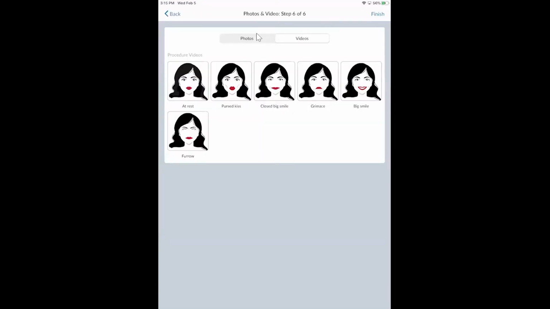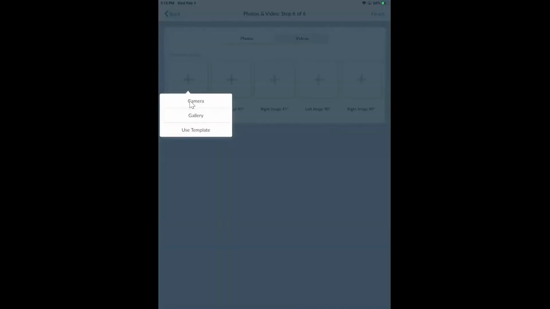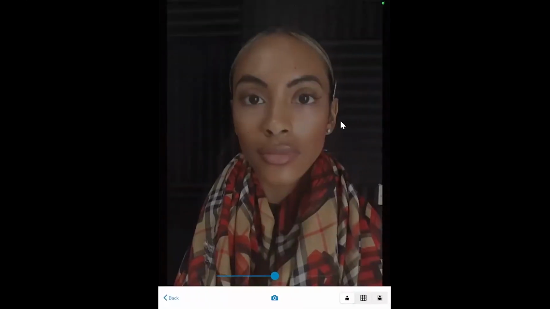So then if I toggle back over to my photos tab, I can then begin taking photos of my patient. If I select here for my front image, we're going to use the camera today. And once again, it's going to automatically give you the previous photo of the client, so that way you can utilize the smart photo feature and align that photo up as needed.